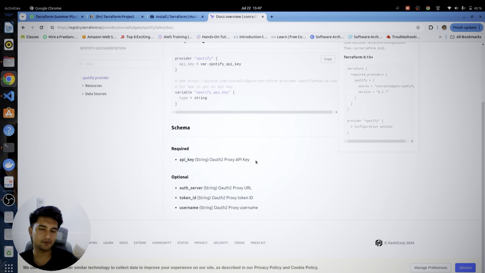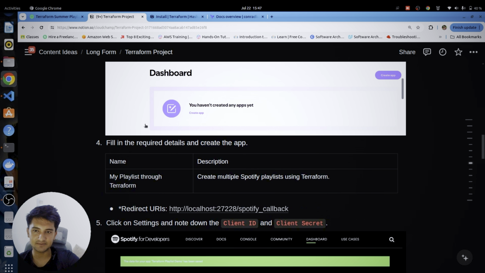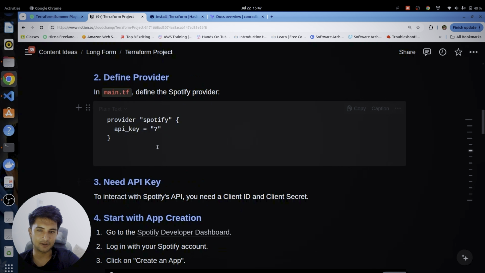For example, if you were to create resources on AWS, you will require access keys. Similarly, if you want to create a playlist on Spotify, you need to have an API key here. So how do we create an API key? To create an API key, we are going to be following the steps present inside this documentation.